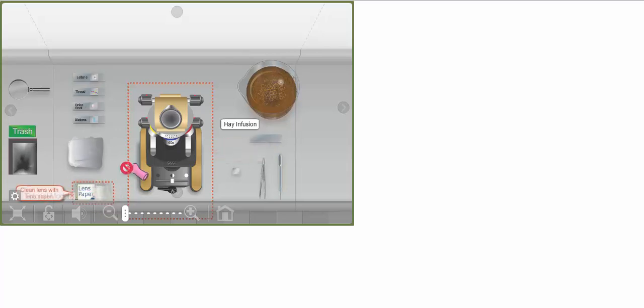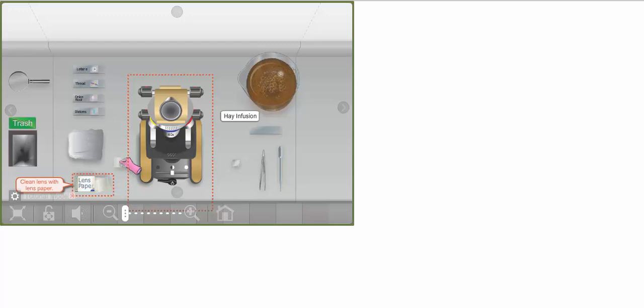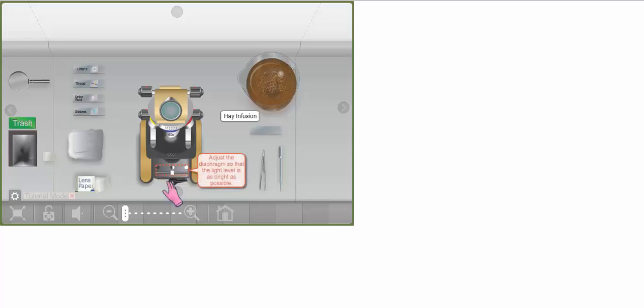So grab the lens paper and click and hold the lens and then let go of your mouse and put it somewhere where the red circle doesn't appear. So see how it's pointing the finger? That's when you know you can turn it on. So once you see the finger, you click and you hold your mouse and drag it all the way to the right.